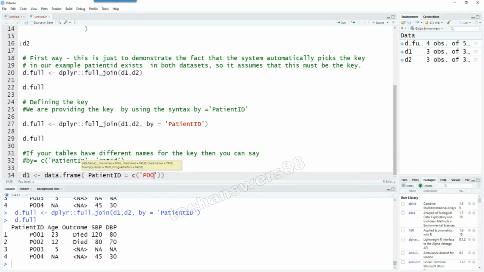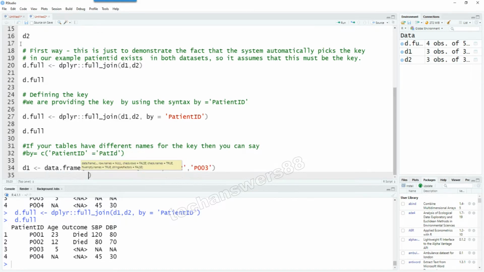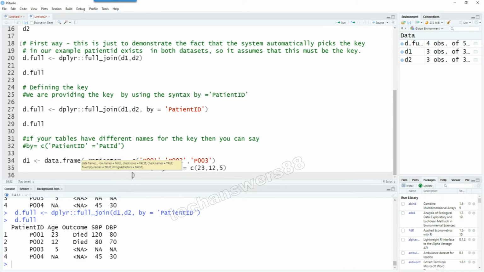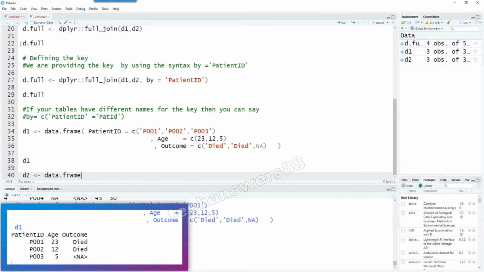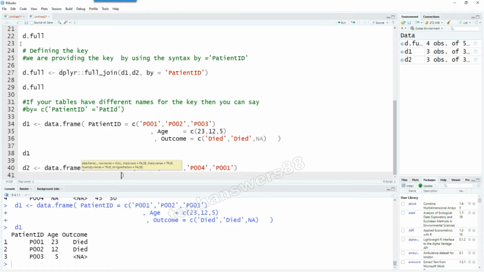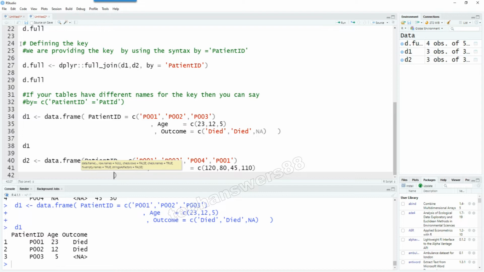So in the first example, we saw that the patient IDs were not being repeated. They were unique in both the tables. But what if the patient ID is being repeated? For example, if I have 2 or 3 records for the same patient ID in one of our data frames, then what happens? So in this example, we'll see that. D1 has 3 records, patient ID 1, 2, and 3. That's fine, the same as before. But now in D2, I'm going to repeat the patient ID 001 twice, so that there were 2 readings taken for the same patient. Patient 001 had 2 blood pressure readings.